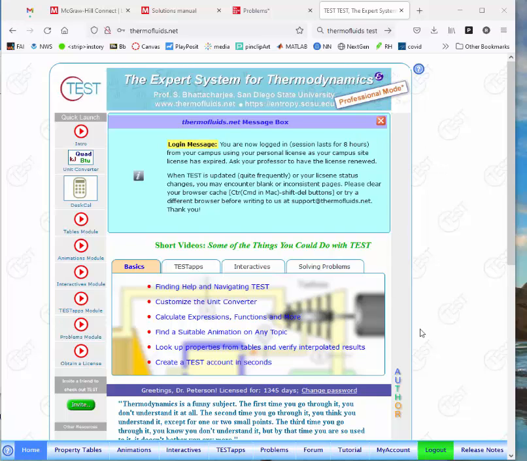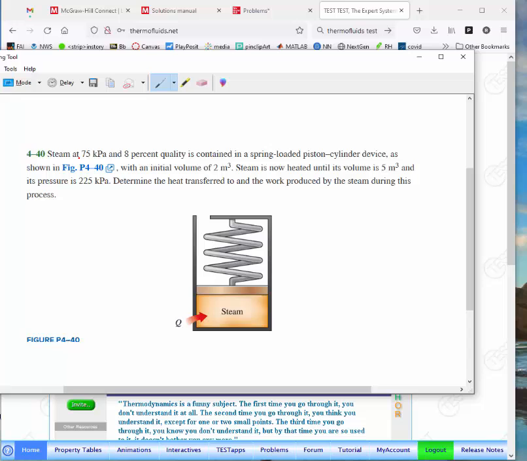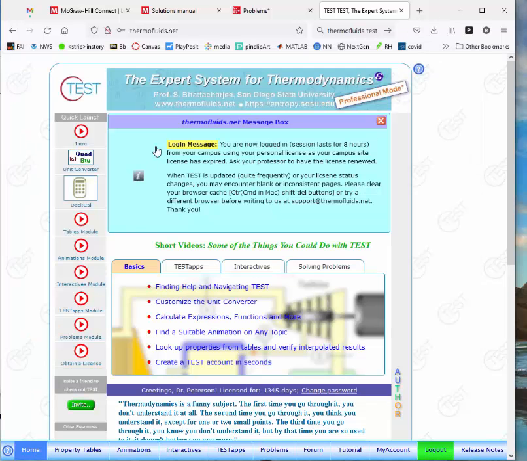So, for example, I'll just show you what I expect for you to do on a problem. Let's imagine that this was the exam problem we had. We have steam that has this initial pressure and quality. It's got a spring connected to it. It's going to have an initial volume of 2 cubic meters. Some heat's added. It goes up to 5 cubic meters, a new pressure of 225, and it wants to know how much heat is transferred and the work produced by the steam. So imagine that was our test problem, and we're going to go and do it in the app here.